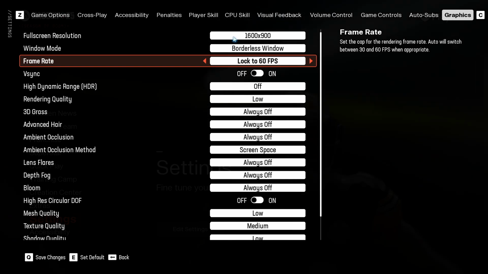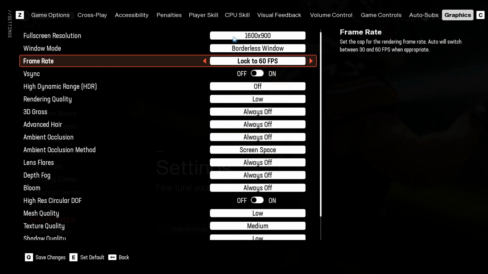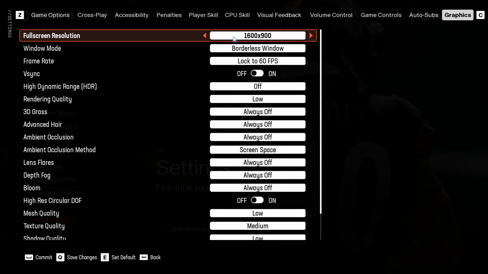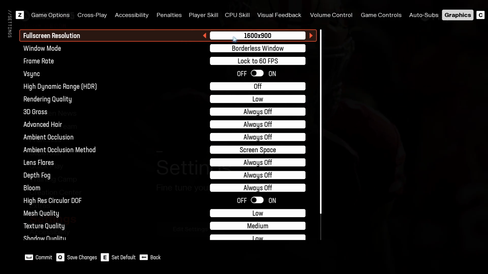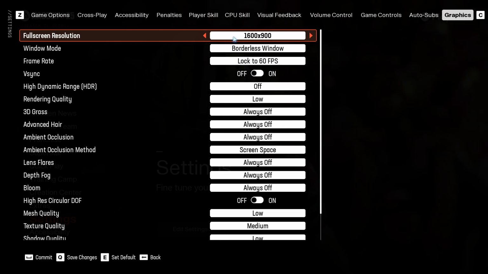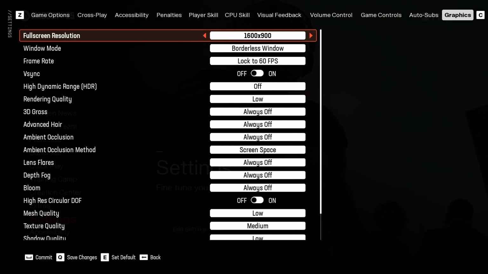But I did this trick here, locked my FPS to 60 and made my full screen resolution 1600 times 900 and slow motion gone for me, right? So yeah, that's pretty much it.